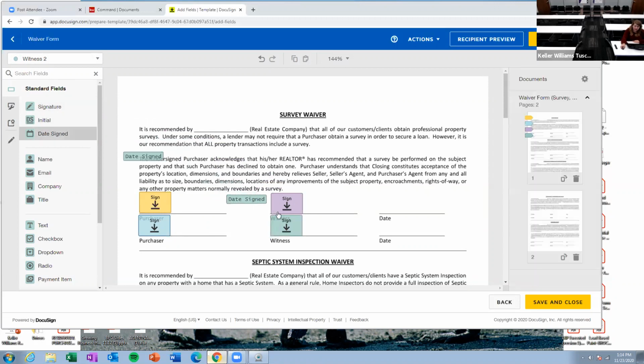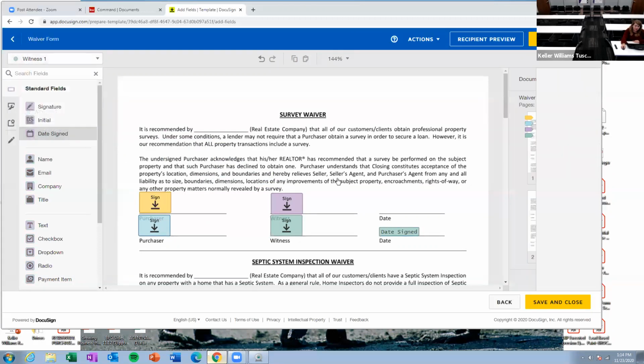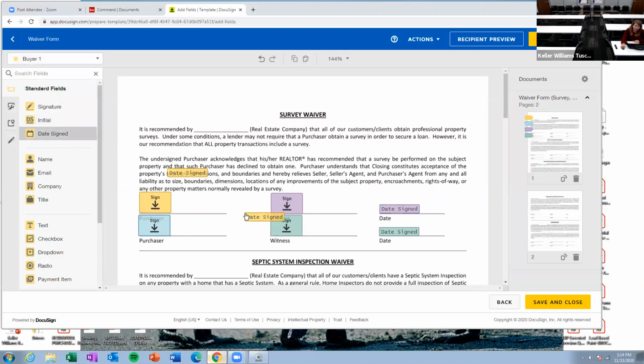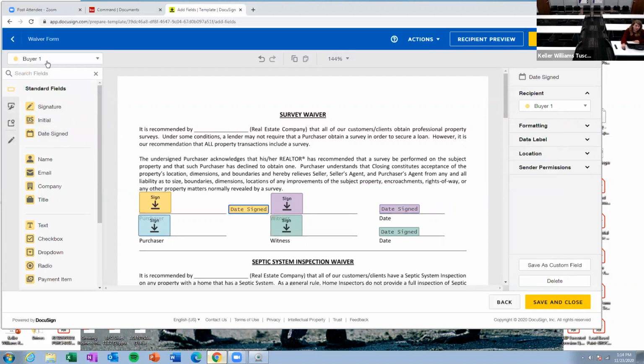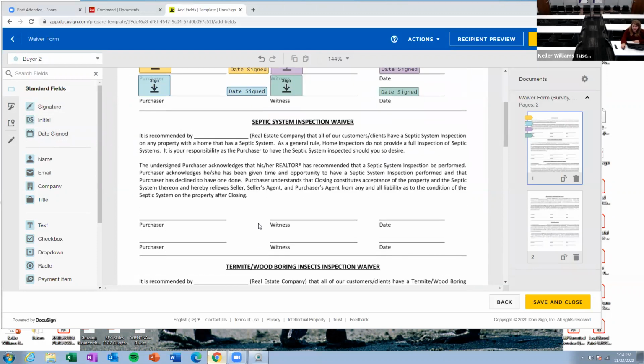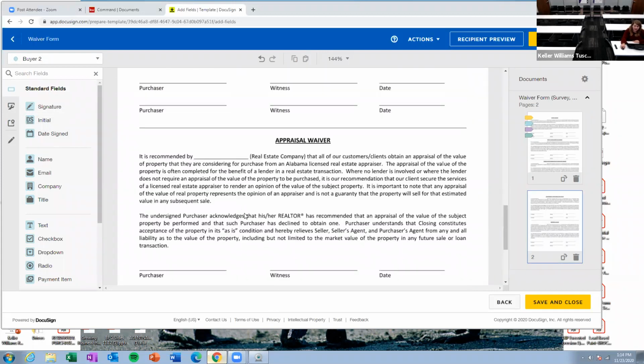Okay, so we also need a date signed for each. So I'm going to stick it right over here. Date signed, switch to witness 1, date signed, and do that for each person on the document. Okay, and you would do that the rest of the way down the document. Okay, you would fill it out. All right, it would literally be the exact same.